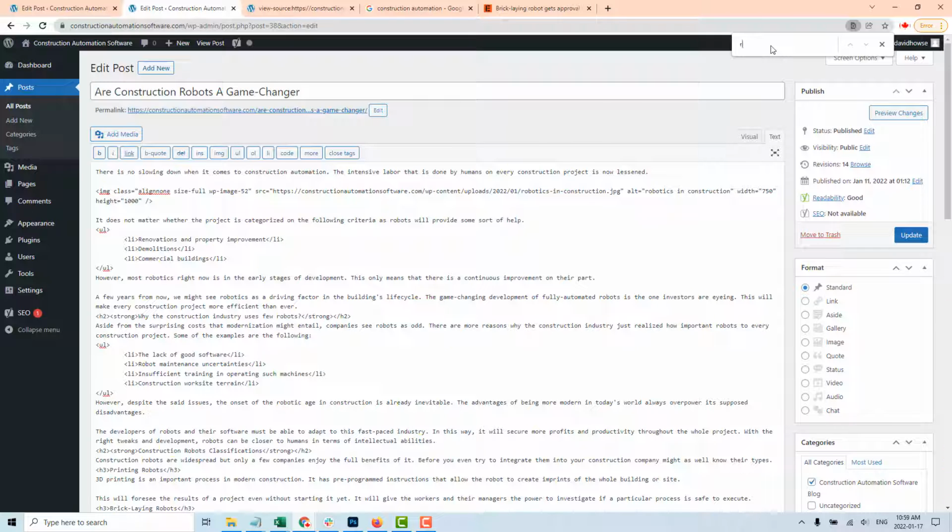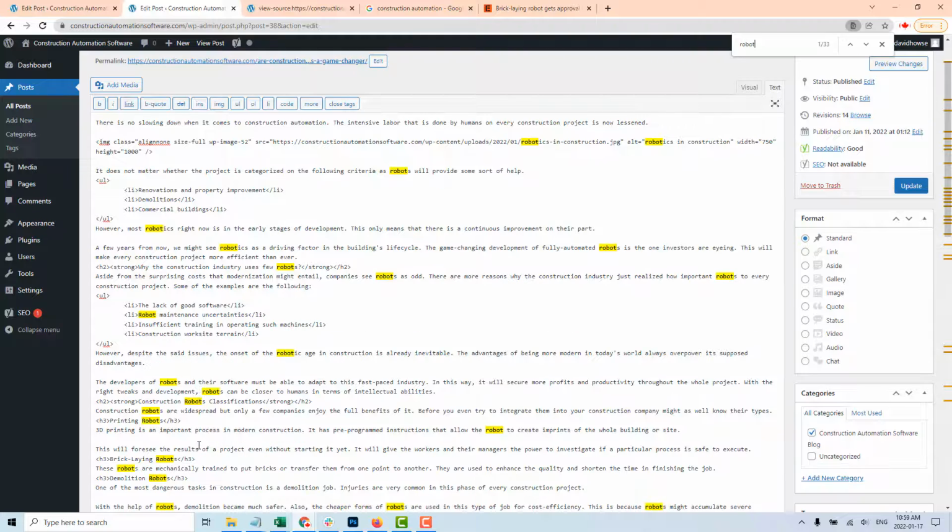I'm going to look for the term robot. All right, and most robots, see robots, few robots, robots, important robots. So I'm looking for something that might say construction robots. This is exactly what that news article is about. So I highlighted construction robots. I'm going to click link.